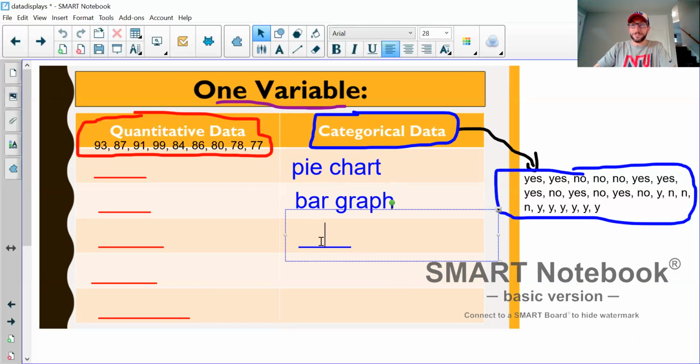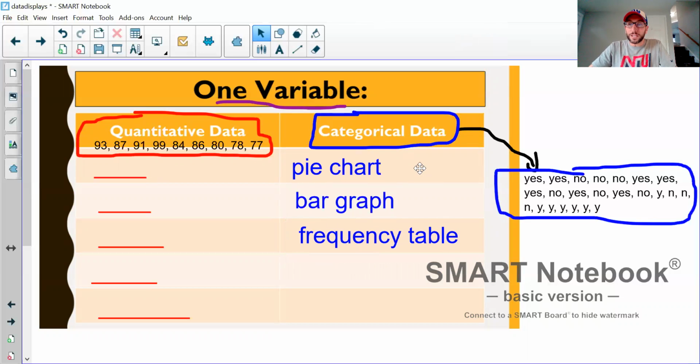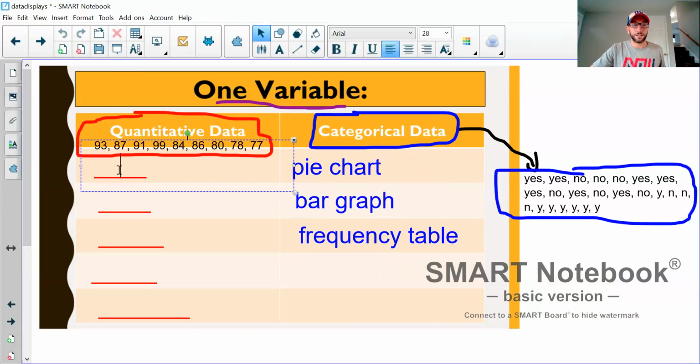Our third option, this came up in yesterday's Delta Math assignment. We could create something called a frequency table. Essentially just a table that says yes, how many people chose yes, and no, how many people chose no. We call that a frequency table. There are other graphs we can use for categorical data. Those are the three we're going to focus on in this unit in this class this year. So if I say, what graphs can we use for categorical data? You got to know those three.